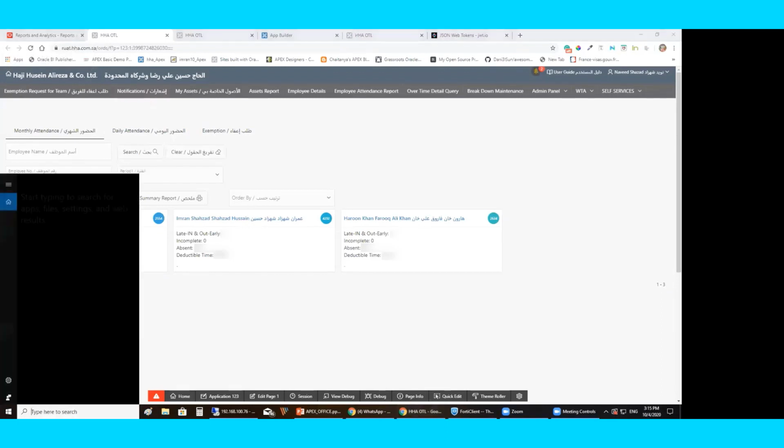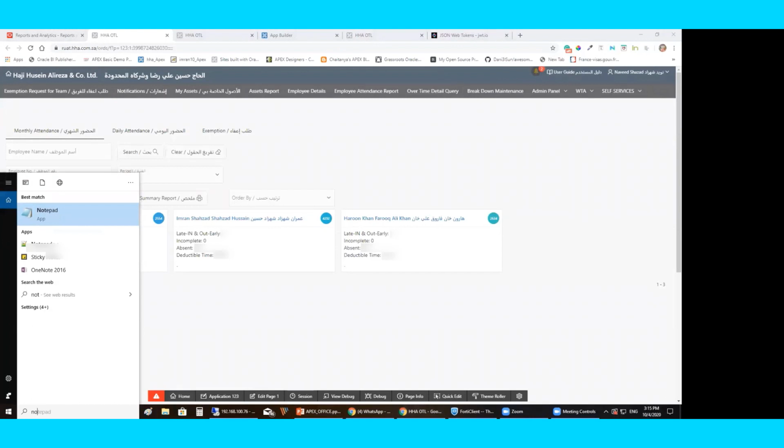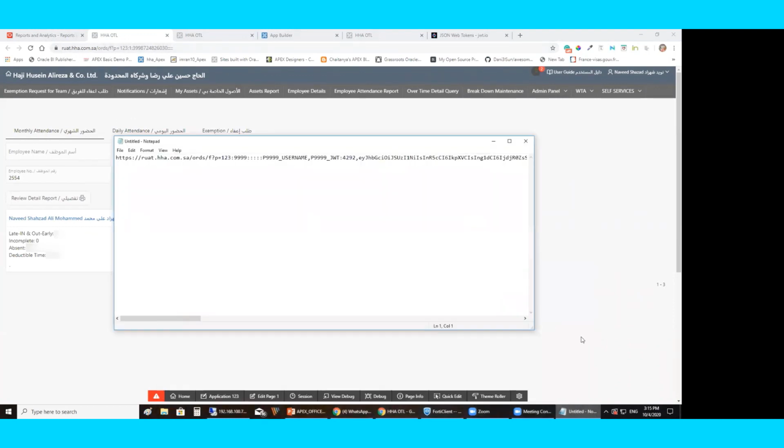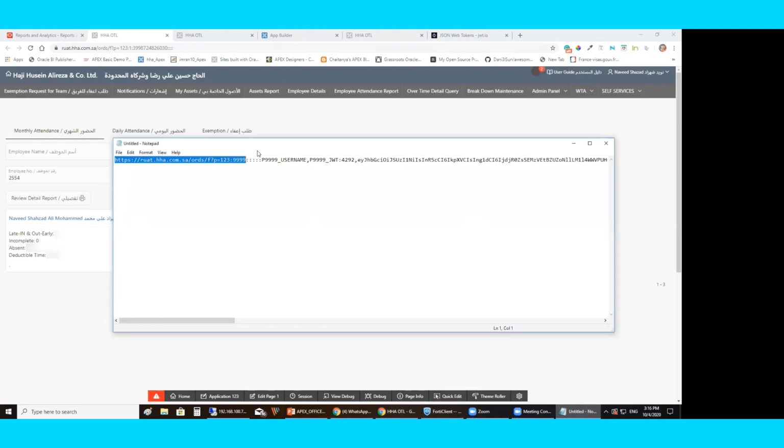If I click here, I instantly copy this URL, and I would like to explain this URL to you. As you can see here in my notepad, when I click this, I copy this URL, and the URL is like this. This is my Oracle Apex installed on RDS. Okay, this is my application ID, and this is my login page.